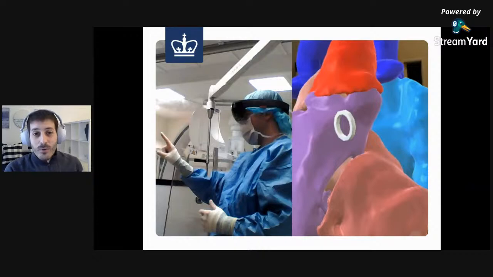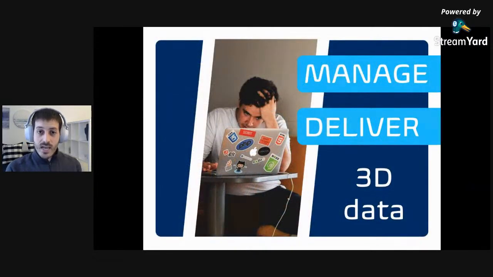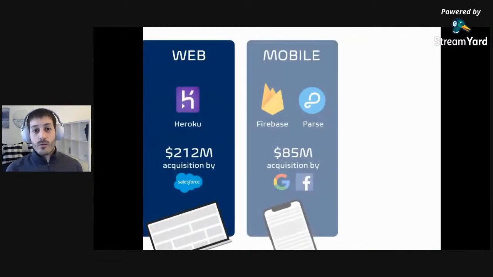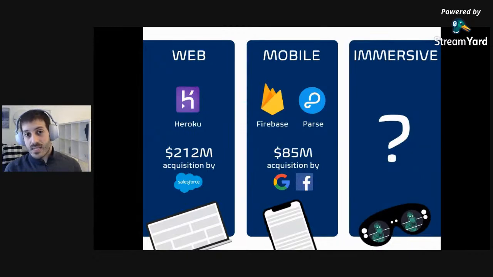And as a developer, I only wanted to do two things. I wanted to manage 3D assets and deliver them to a 3D device. And when talking to other developers who are building augmented and virtual reality applications for retail and shopping, data visualization, and games, they all said the same thing. There was no easy way to manage and deliver 3D data. But wait, if you think about it, this problem was solved for 2D already. If you want to build a website, you can use something like Heroku as your cloud backend.